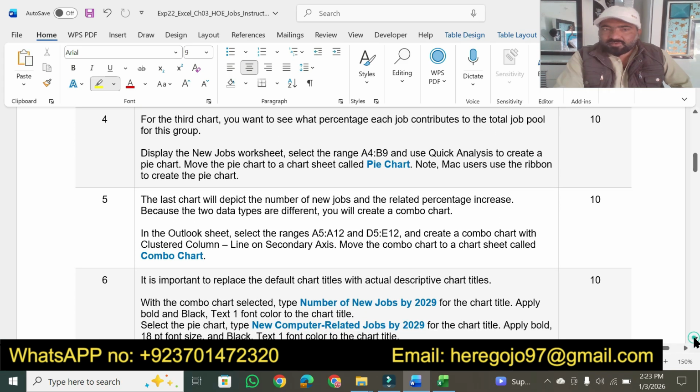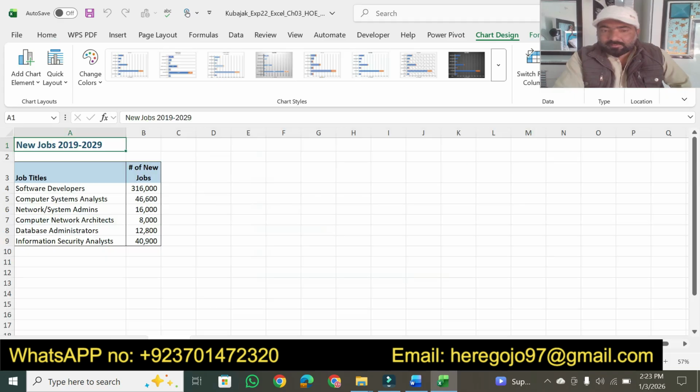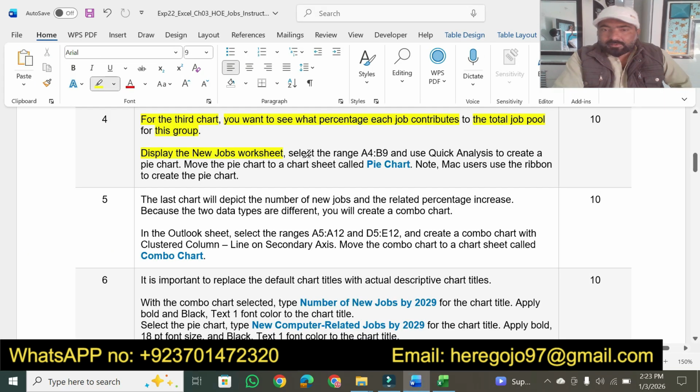Now we are moving toward question number 4. For the third chart, you want to see what percentage each job contributes to the total job pool. Display the New Jobs worksheet. First we have to display the New Jobs worksheet, this one. Then select the range A4 to B9.